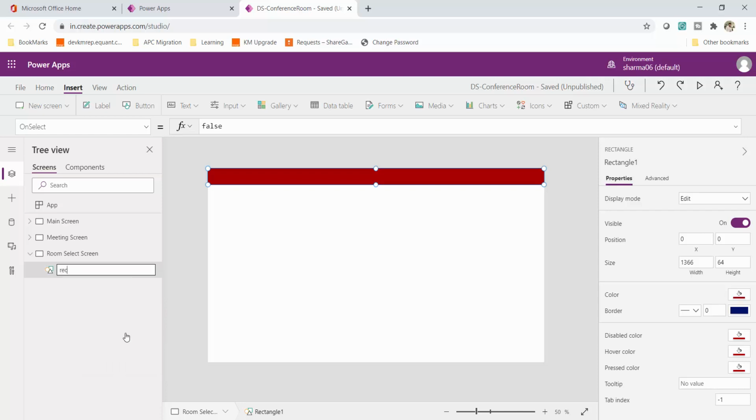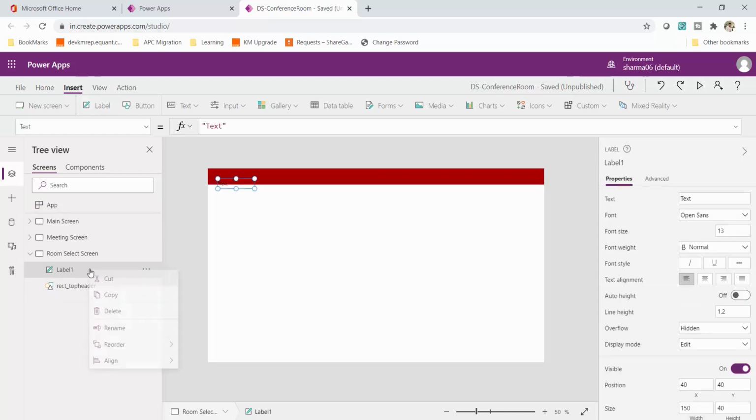I will name this rectangle underscore top header. Then I'll add another label and rename it label underscore heading. We will use this screen to book a room for a planned meeting. So I'll change the text to Book for planned meeting.